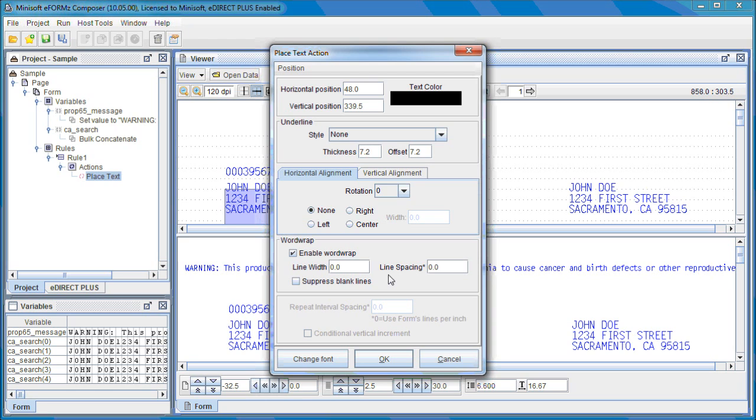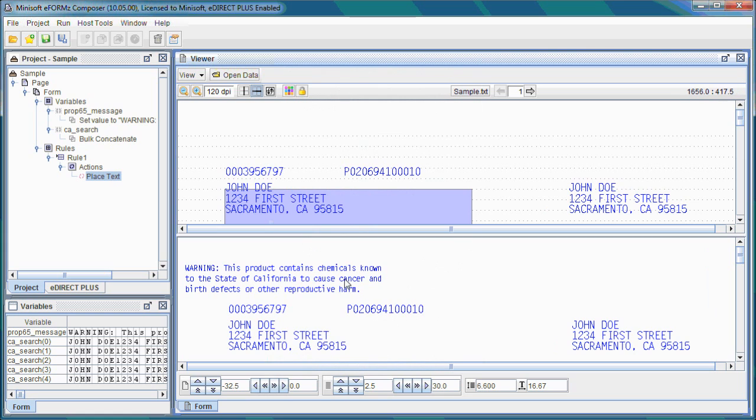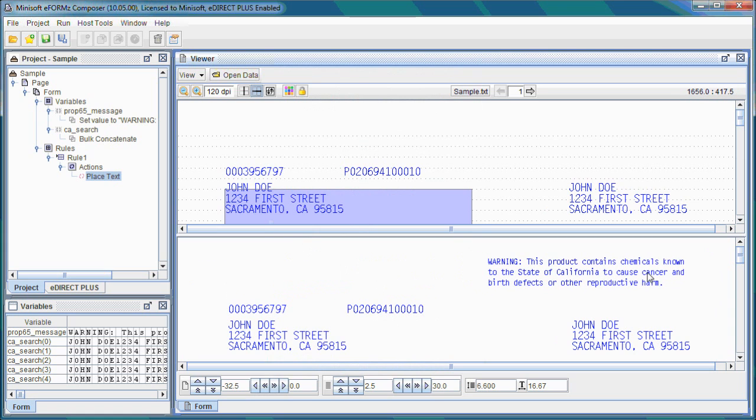A good starting place might be 2000. We'll select OK and see how that wraps around. That's pretty good right there. You could adjust it as you see fit, but I like that, and I can drag it there, and that's where I'll have it.